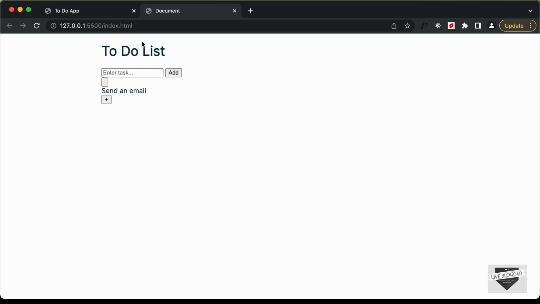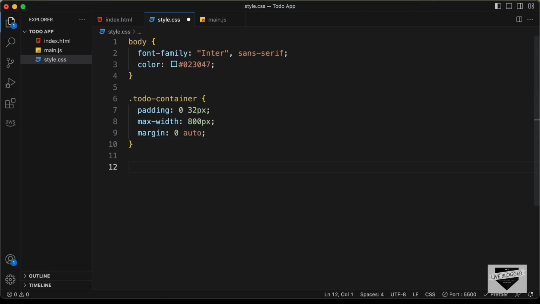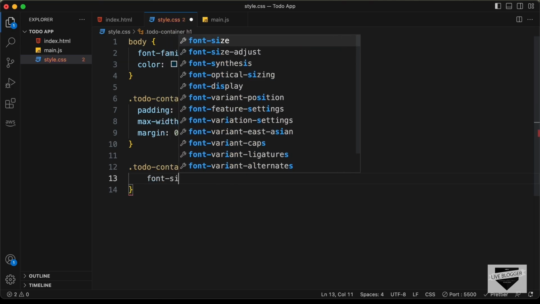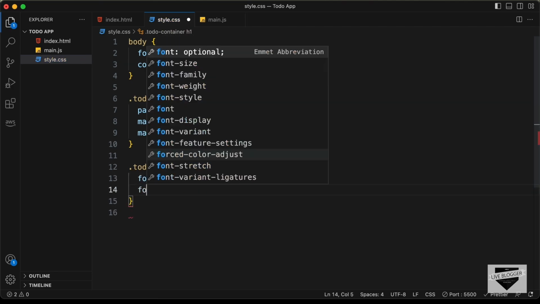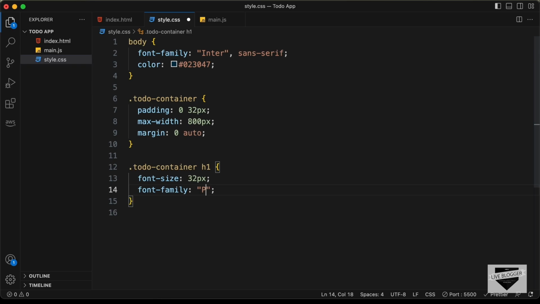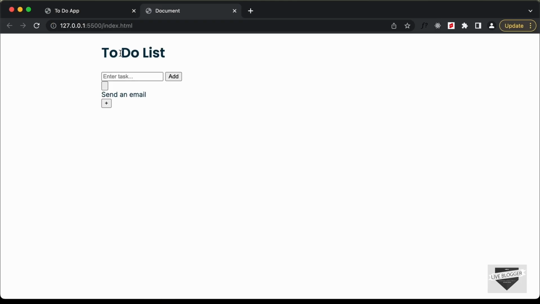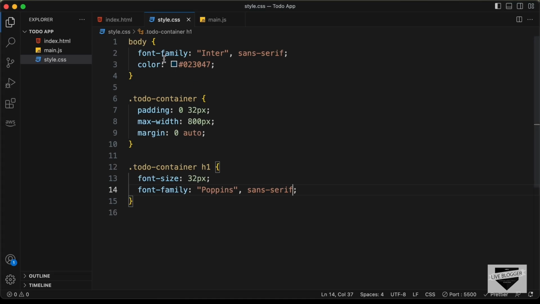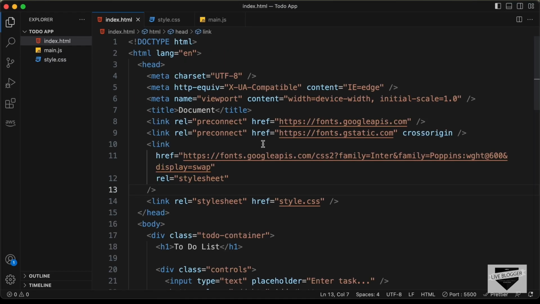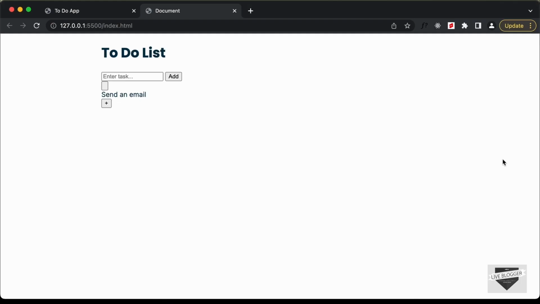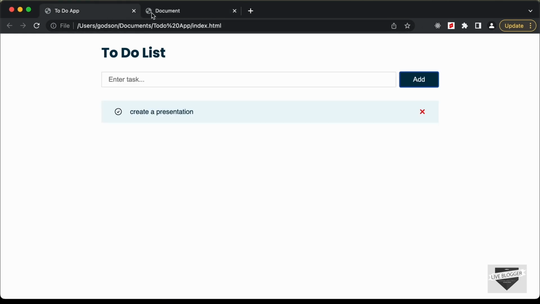Right, now let's style the h1. So I'll just type to-do container h1, and let's set the font size to 32 pixels, and let's set the font family to Poppins and sans serif. And I think this is not the correct font weight, so let's go back to our font link, and here for the weights I'll just change this to, let's try 700, and I think that looks alright.